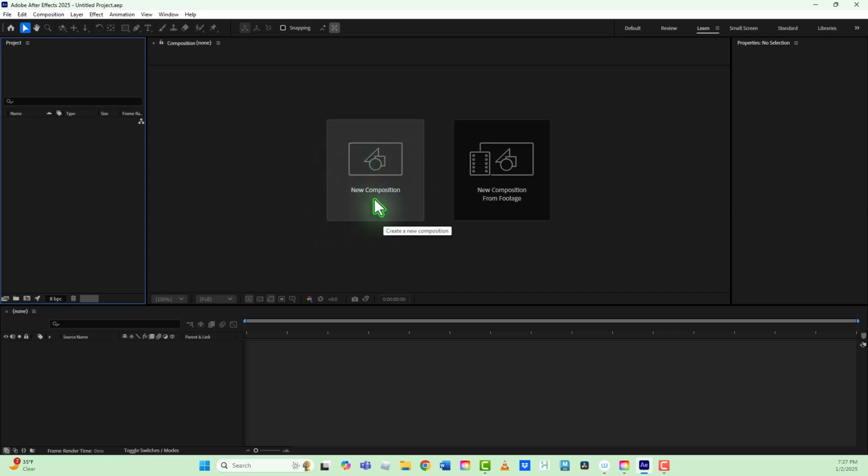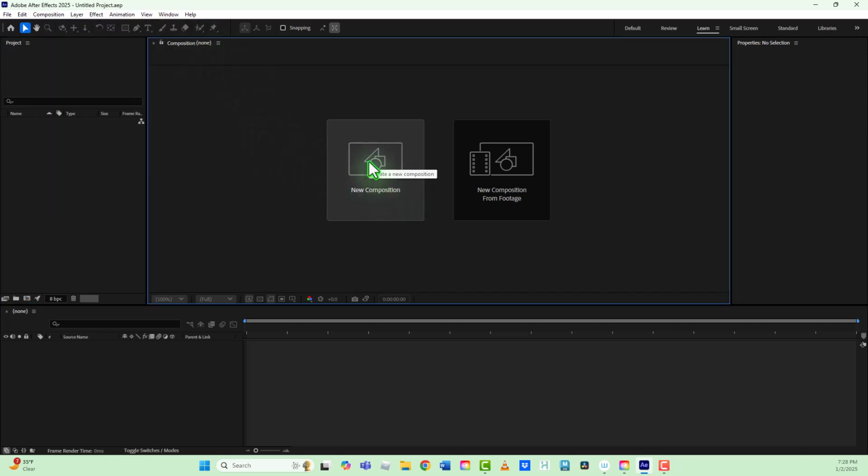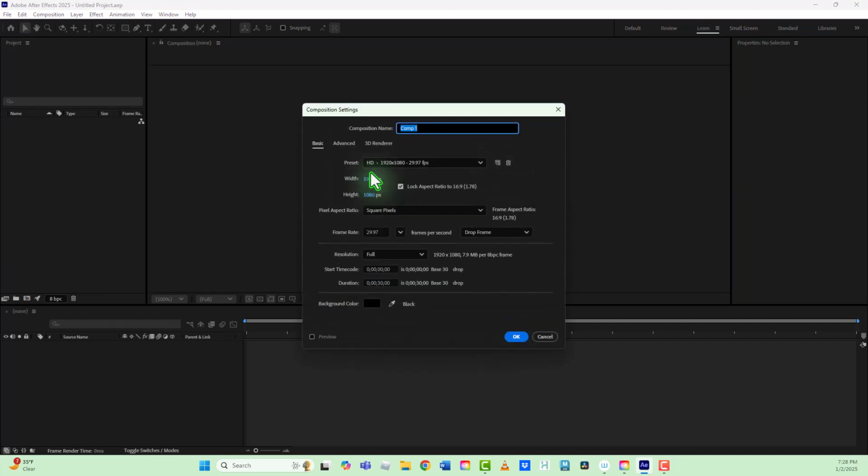Okay, if you for some reason don't see that, don't want to do that, whatever, you can also go up here to the composition menu and hit new composition, or for those of you that like hotkeys, Control N. But let's just click on this big old button, new composition.